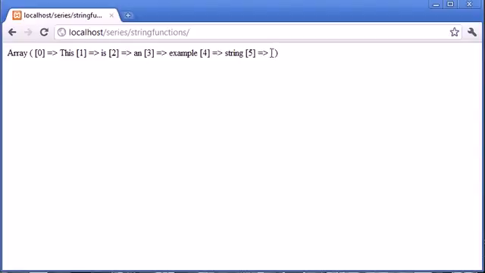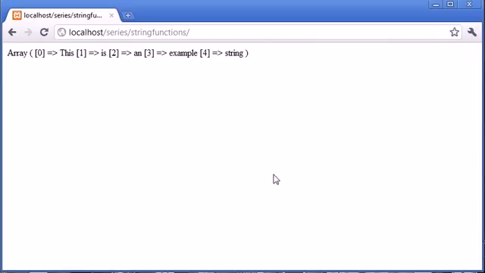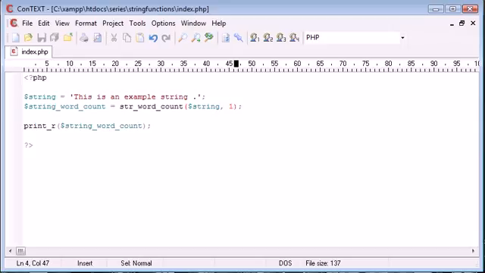So we've got full stop as part of that. Whereas if we were not to specify this here, it would only produce words themselves. So we can specify words here, or characters here if you like.